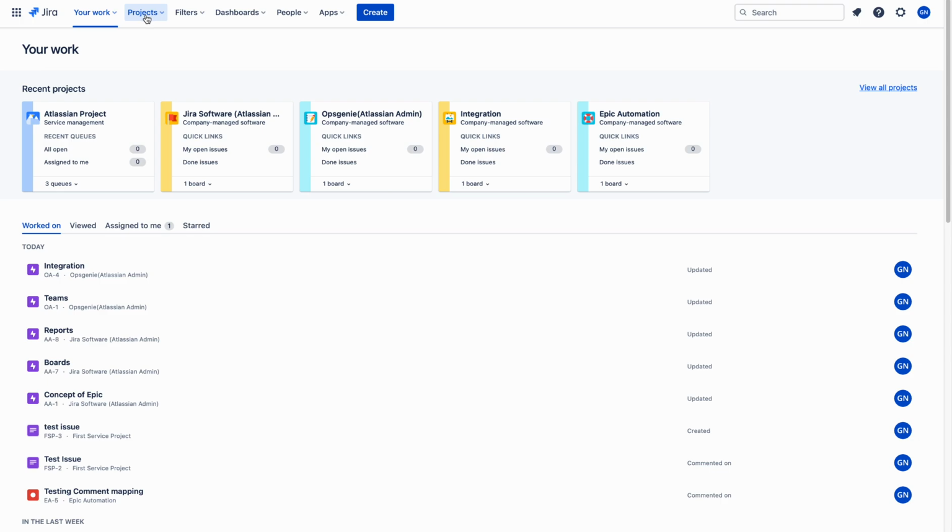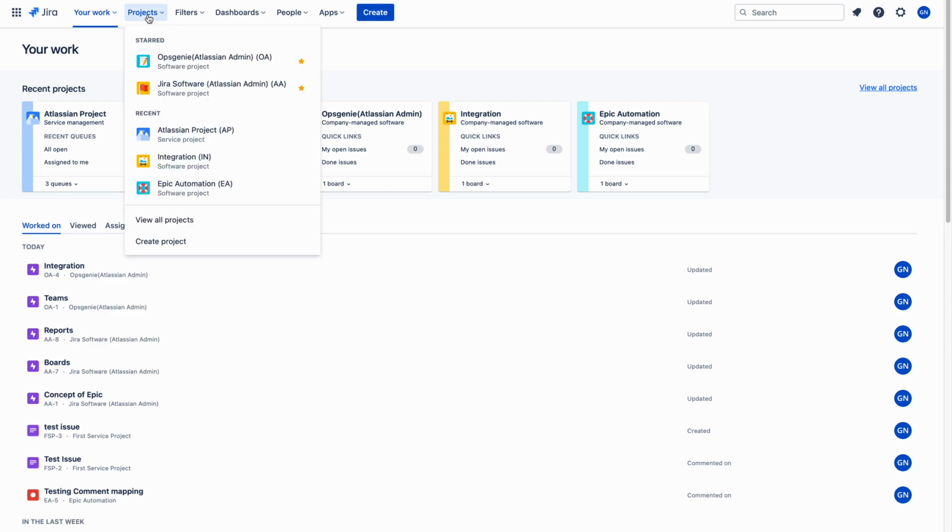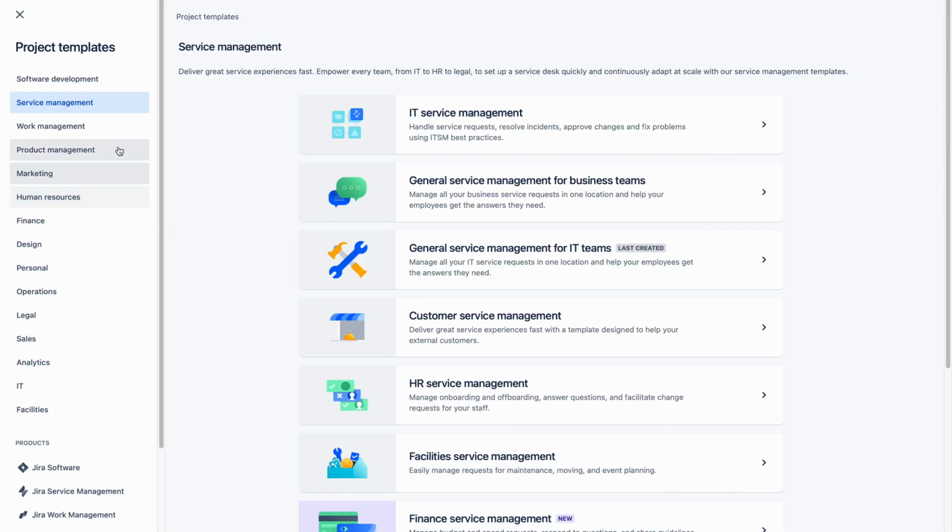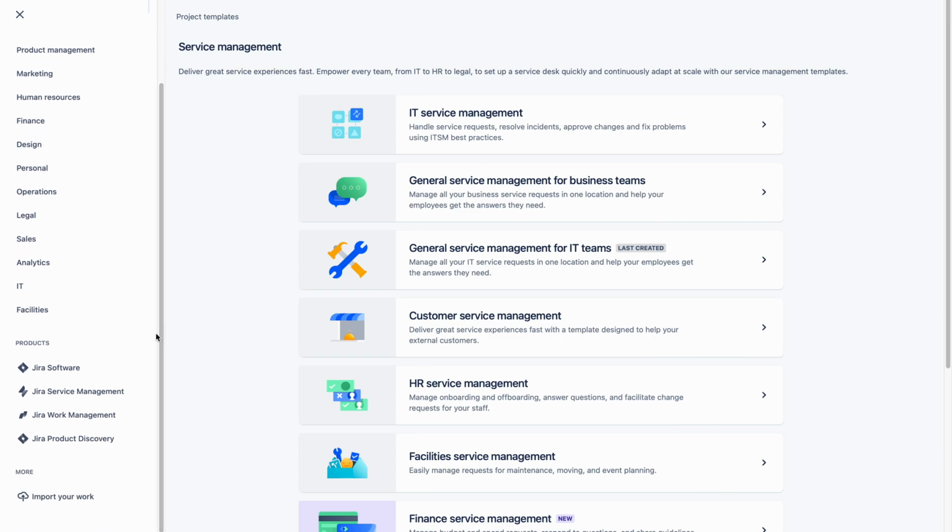So to create a new project, you just click on Projects tab available on the header. So here you are having a button to create a project. Click on Create Project. So here you can see several project templates are available. From these templates, you can choose a service management project template, but it is very hard to choose. So that's why you can select a product which is available under product section.